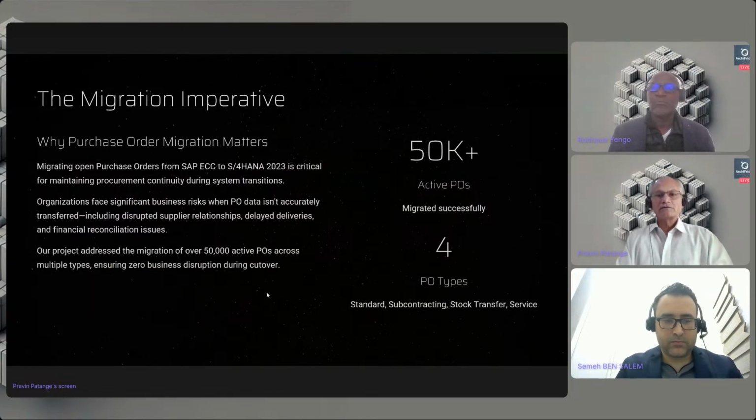Let's start with why purchase order migration matters. Typically, all transactional data matters to the business, not only purchase orders, but as we have considered the purchase order topic for today, I will just focus on purchase orders.